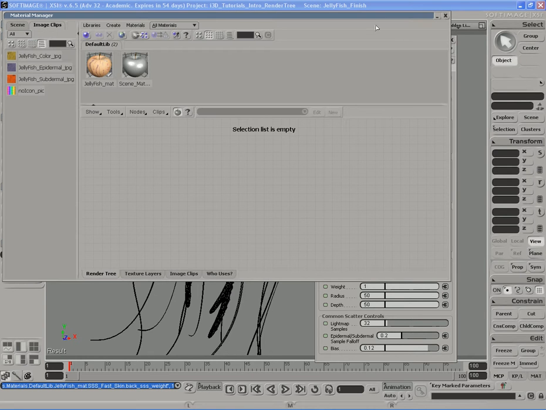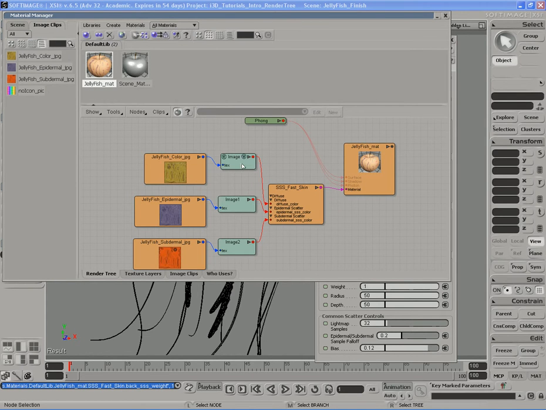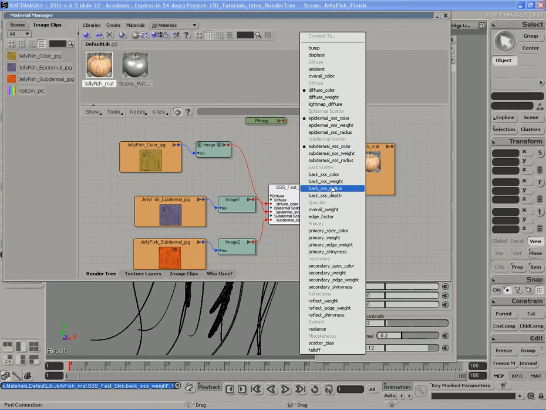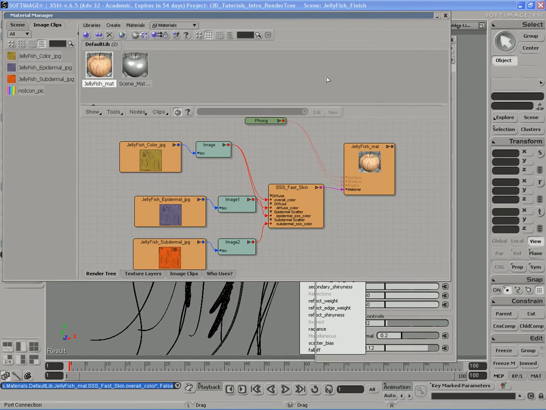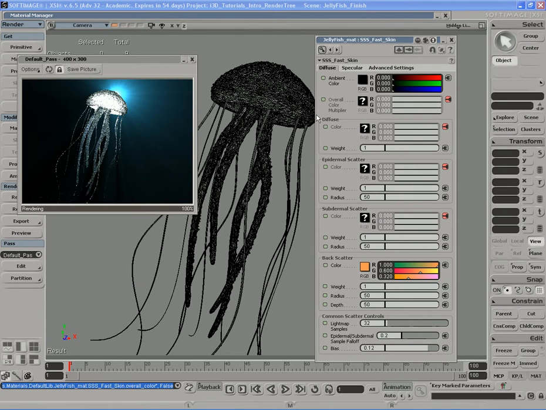We'll do that in the material manager. Take the same image node from here, drag it and drop it on top of the fast skin shader, and when it asks you where you want to plug it in, choose the overall color. Okay, so you can see it became a little fleshier, a little more colorful here in the shader preview and the shader ball preview. Alright, and it's plugged in here in the overall color multiplier. So now let's see what we have by refreshing the render preview.